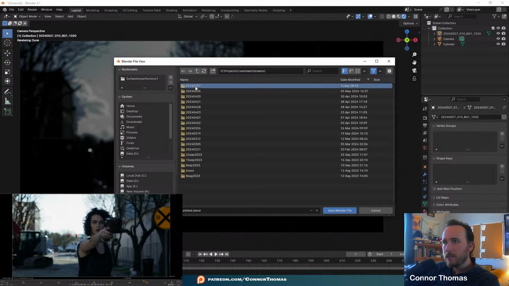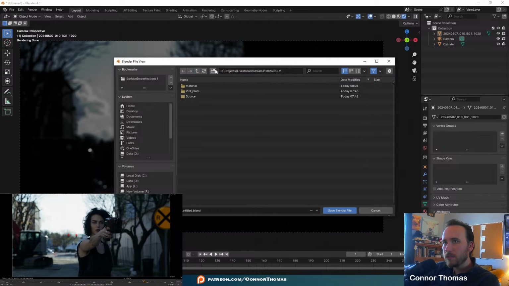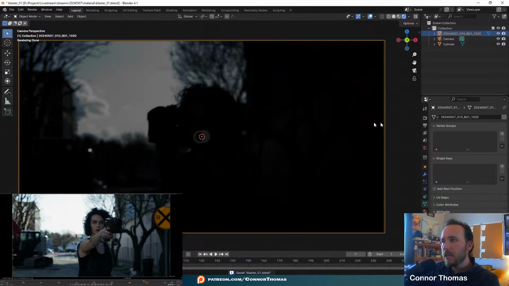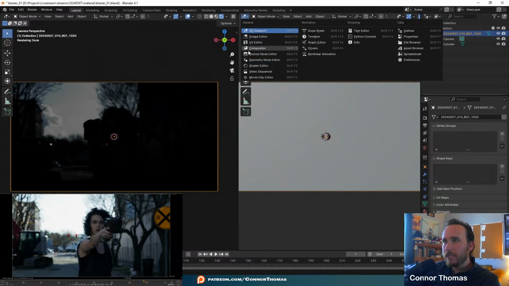I'm going to save this, of course. Create a scripts folder, but actually we're not saving in scripts. We're going to save inside the materials folder here. And we will call this Blaster 01. Go ahead and save that. Now our image that we loaded here, I'm going to just vertical split this and go to shader view.